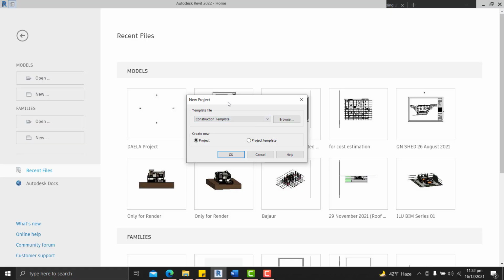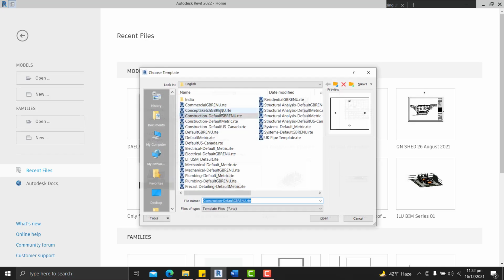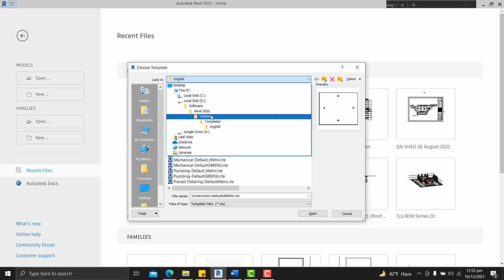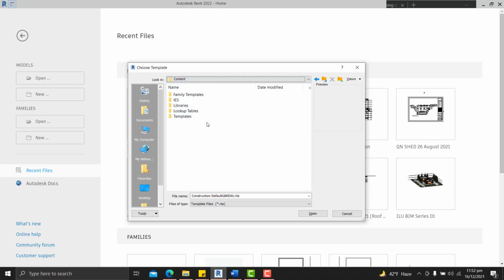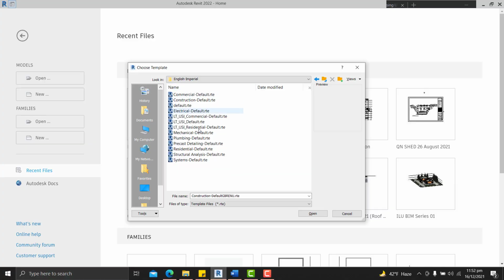So if you want to choose a different template, for instance you want to use an Imperial template and you can't find it here, don't worry, just click on Browse. Once you are in Browse, just go to your content folder where your libraries and templates are stored. Click on the Templates folder. Once your Templates folder is open, click on the Imperial one. Here my language is English, so I'll choose English Imperial, and here you have all these templates.